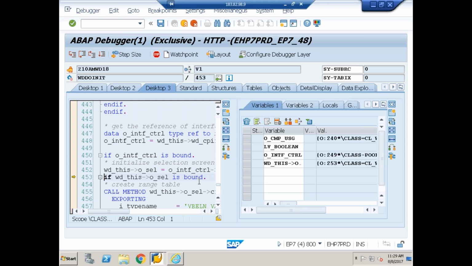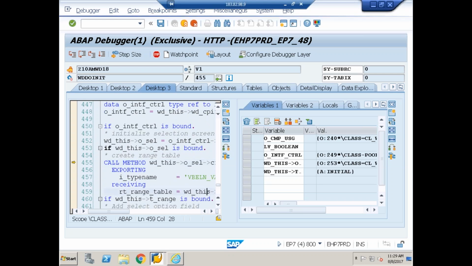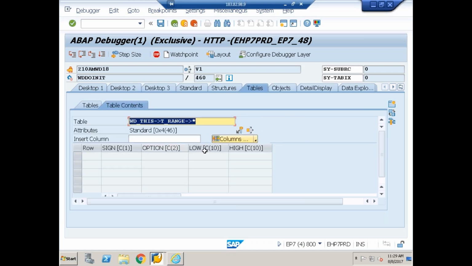If it is bound, I'm calling the what? Method. Okay, what is this method doing? It is going to return the range table. It is initial now. Yes, I got the range table. See here. What is this? Standard table. Let me check what is there in this. Can I see? Sign option low high without any data. Am I clear? It is constructing that select option internal table.